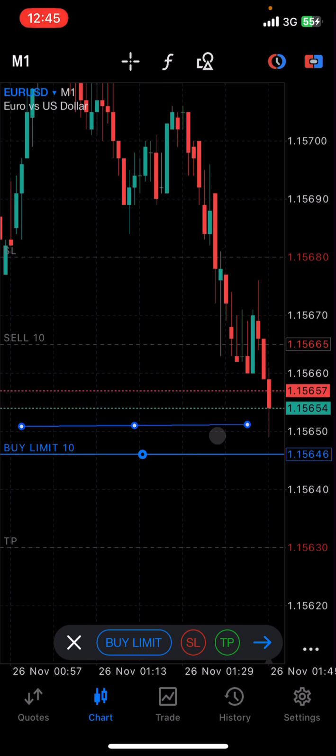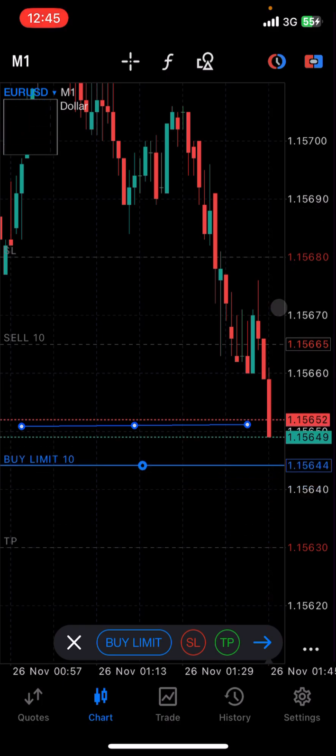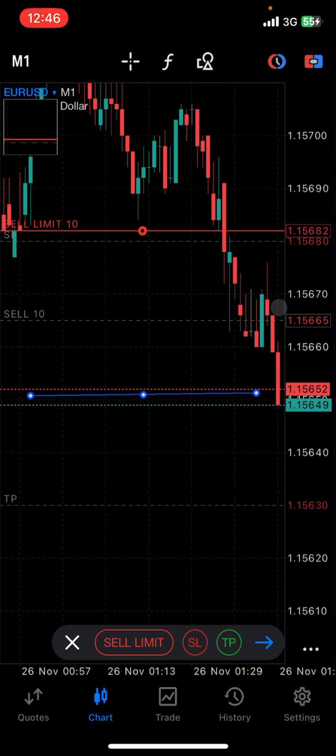Maybe currently the price is at 1.5654. If you want to sell when price goes to 1.6569, all you do is carry this line and drag it to the top, to that 1.6.